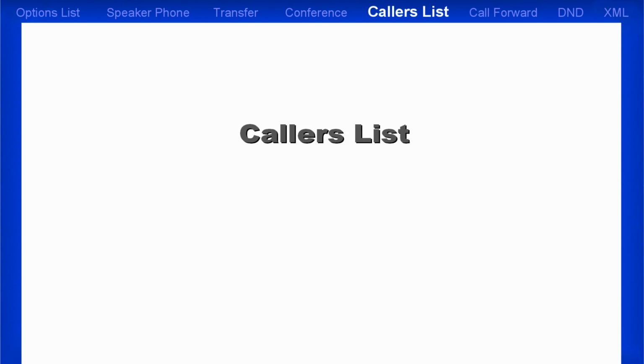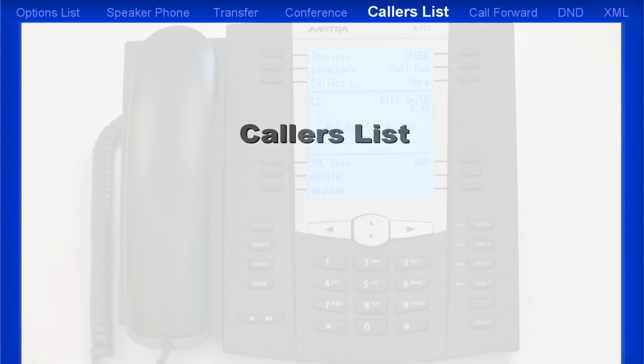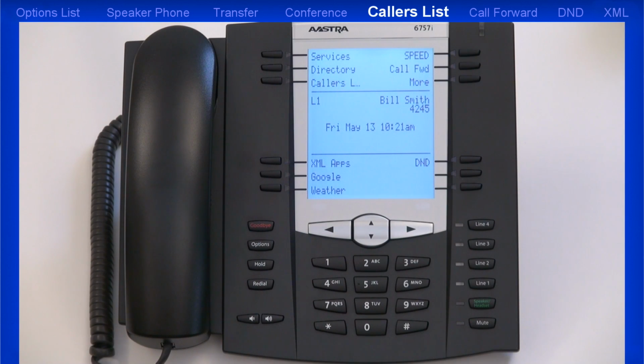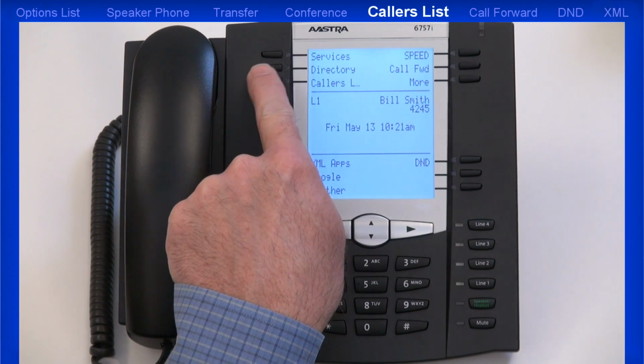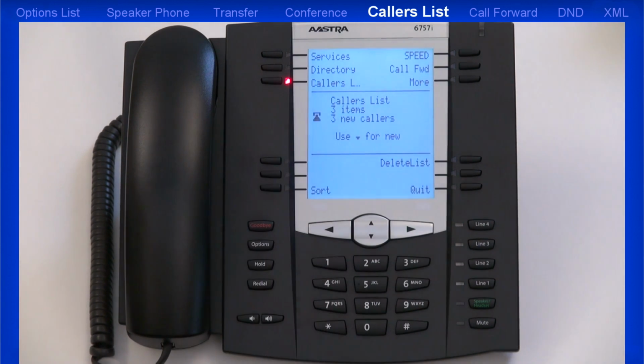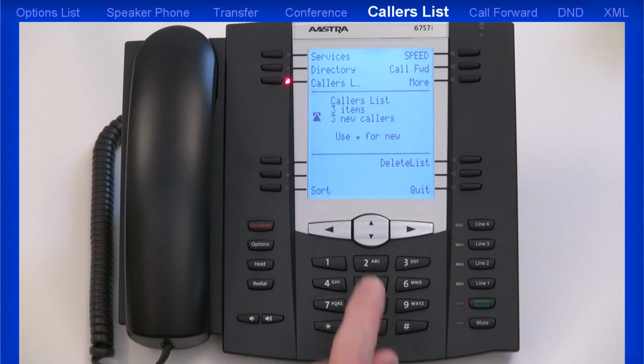The next soft key I'll cover is the callers list. The callers list stores information for up to 200 of the last received calls. When you press the callers list soft key, you'll see a summary page. It will display the number of current calls stored on your phone and the number of new calls. Use the up and down arrow keys to cycle or toggle through the current list of calls.